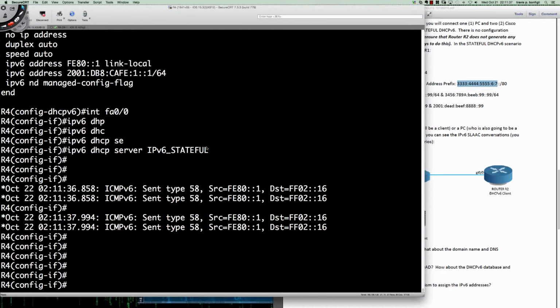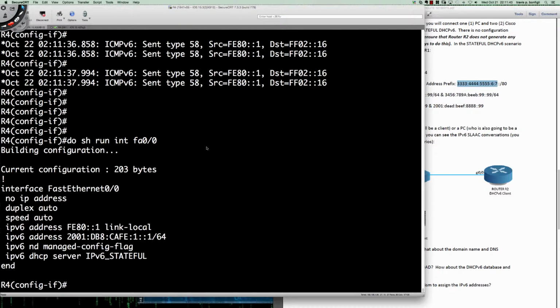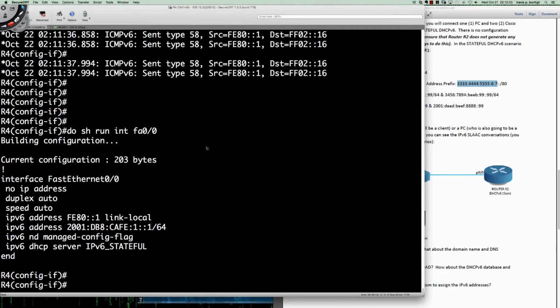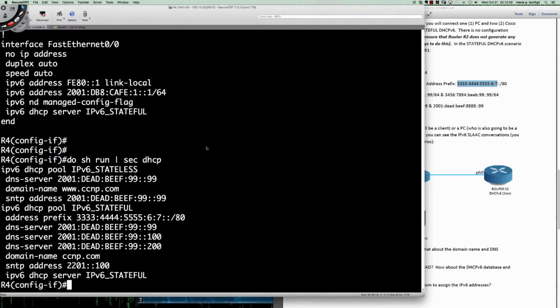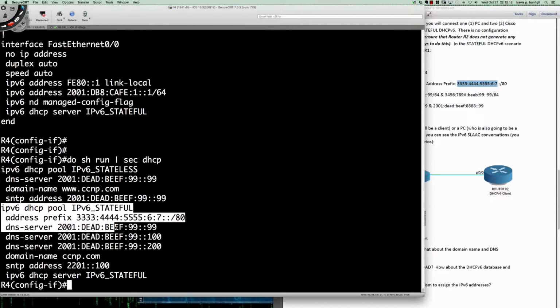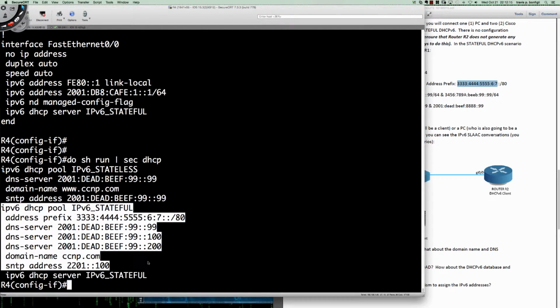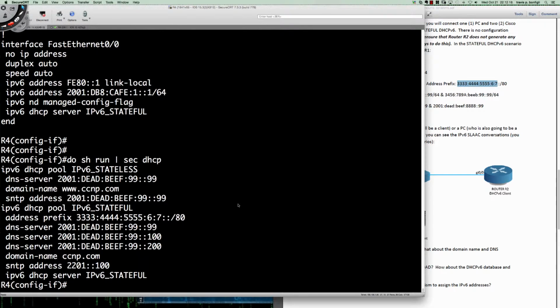So here's what the final config looks like. Again, do show run interface FA0/0. And so there we go. I've got my address assigned. I've got my link local and my global unicast, but I'm also going to be acting as a stateful DHCPv6 server. So I've got the neighbor discovery manage config flag on, and I've got the IPv6 DHCP server command in here, which references my pool. Do show run section DHCP, and it references my pool, which is right here, IPv6_stateful. So let's go ahead, let's get this in motion.